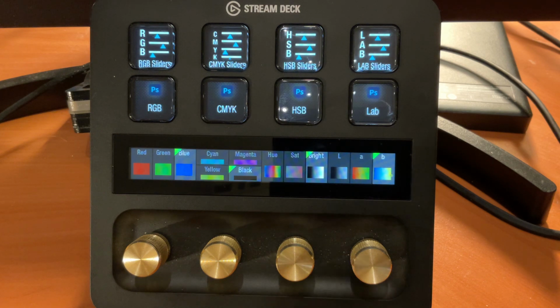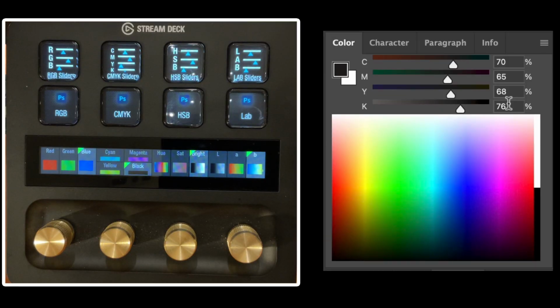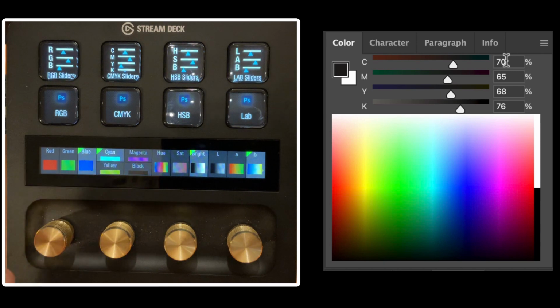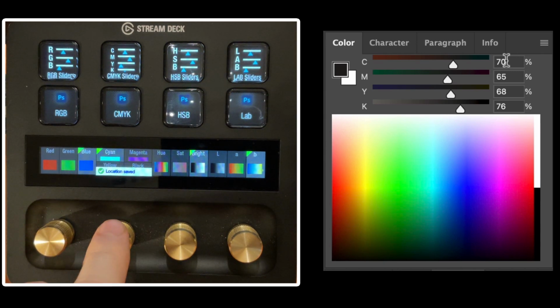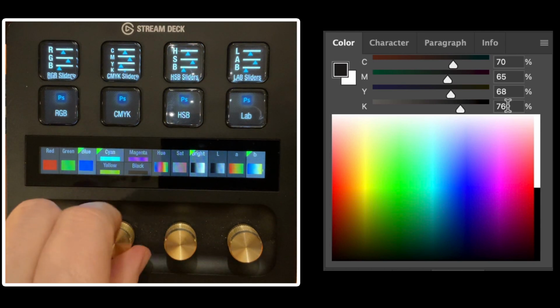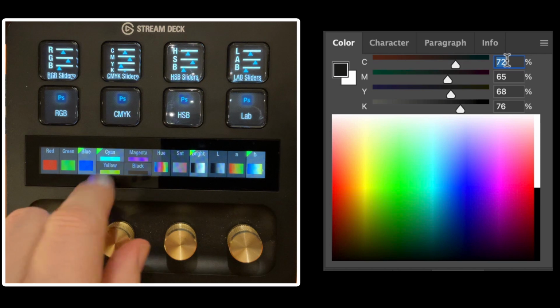And the same thing will be true with the CMYK settings. We switch it to CMYK, and we can move our cursor over top of the cyan. Let's press cyan first, and then location saved. Click on magenta. Yellow. And then black.